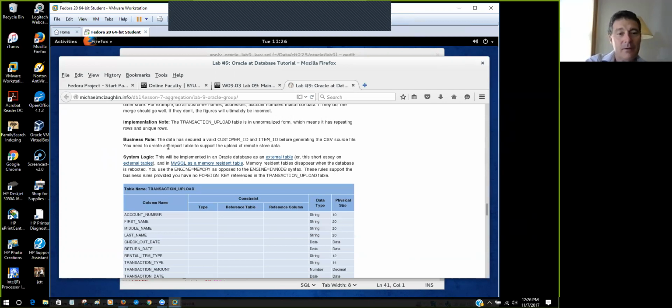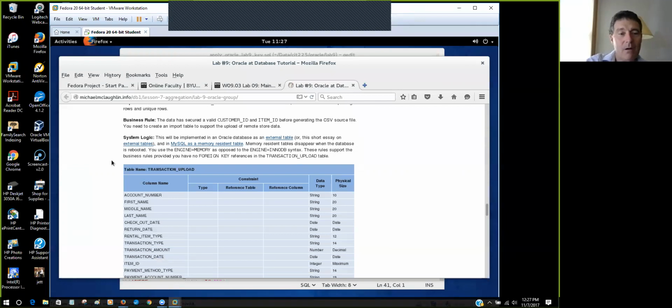The data has secured a valid customer ID and item ID before generating the CSV source file, before it was exported from the other database. And now you need to create an import table to support the upload of this remote storage data. So this will be implemented in an Oracle database as an external table.